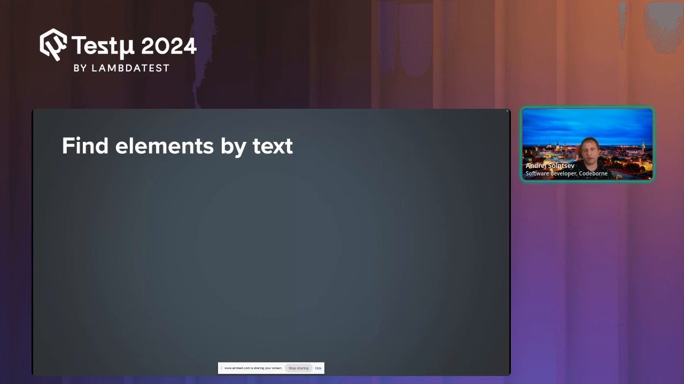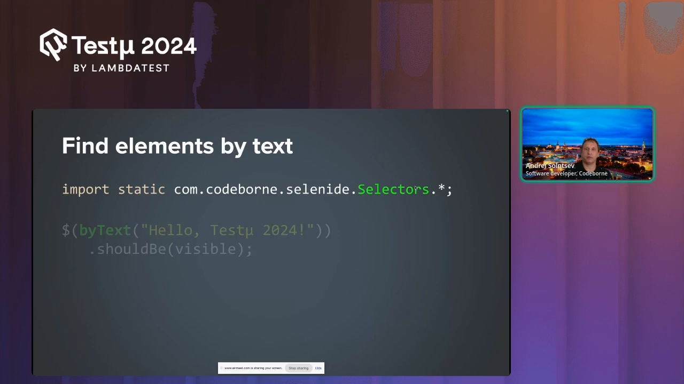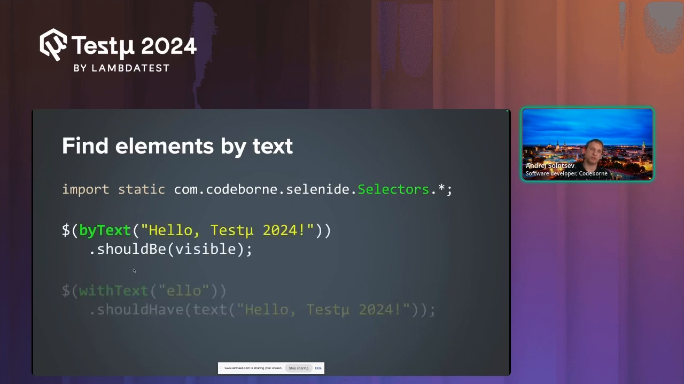And you can even find elements by text. Again, Selenide Selectors has methods byText and withText. byText searches by entire text, and withText searches by substring. Sometimes it's a very convenient way to find elements when you don't have some good locators or test ID or something like that.